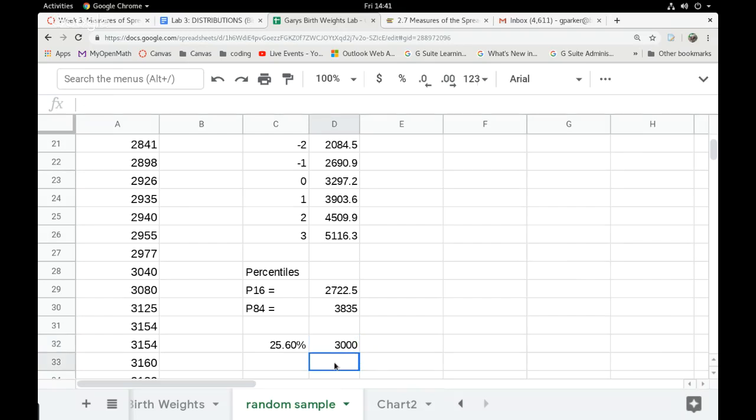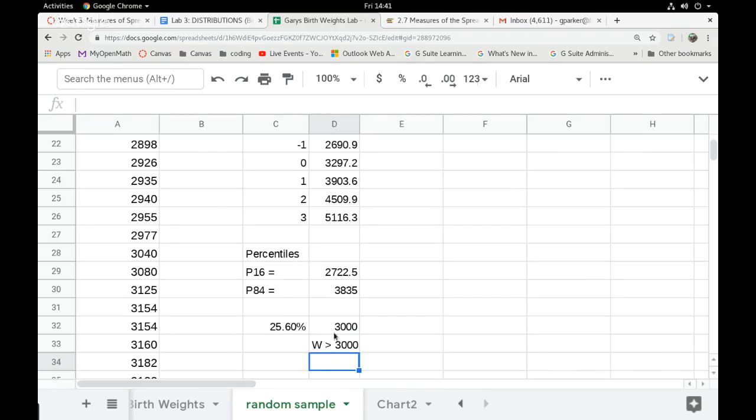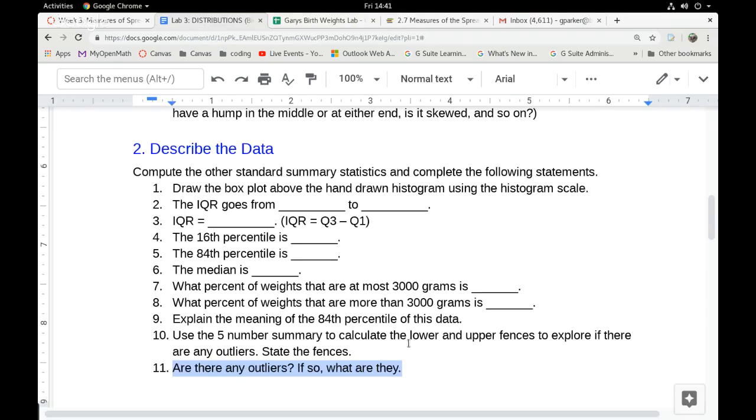Now, I'm also asked another question, and that was what weights are more than 3,000? What percent of weights are more than? Well, this is the percent of weights less than, so I just want 100% minus that. So for this one, I'm just going to go equals 1 minus. Why 1? Because in the background, spreadsheets treat percentages as decimals. 100% is 1 as a decimal. So 100% minus that. So according to this, about 74% of babies have a birth weight or a birth mass that is 3,000 or more. That's what this tells me here. All right, we're flying along here.